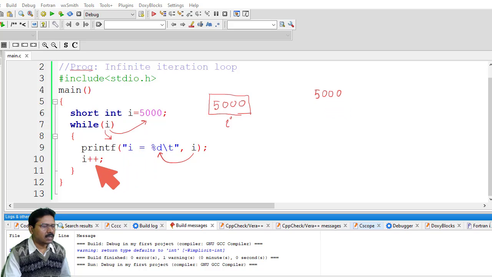Now it will come to I++. So the value of I will be incremented by 1. So the next value will be 5001. It will return back to the while to check whether the logic is true or false. The value of I is 5001 now. So 5001, no doubt a true value. It will enter here. Again it will print 5001. It will increment, so the next value is 5002. It will again return back as 5002 is true. So it will enter. So how long will this continue?